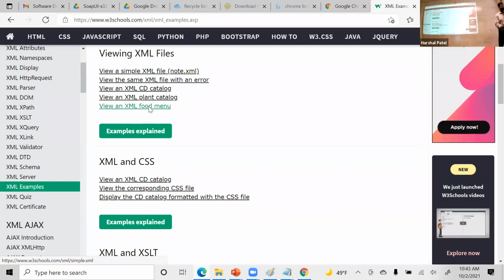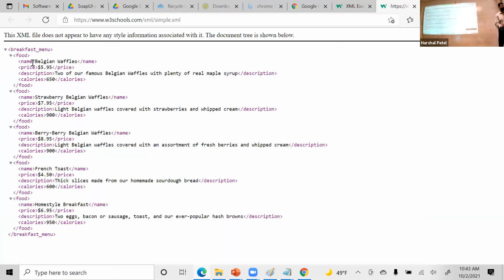Here's the way you can put a food menu. Right, here's the breakfast menu. Here are the different items in the breakfast menu.